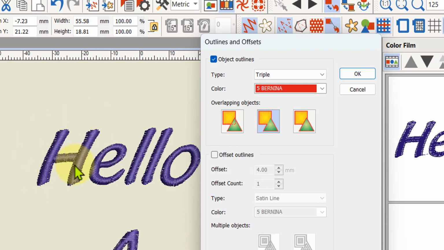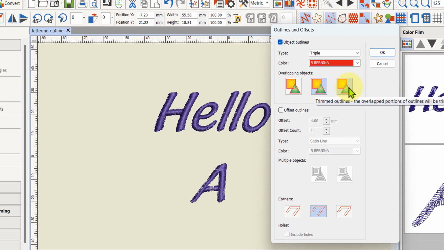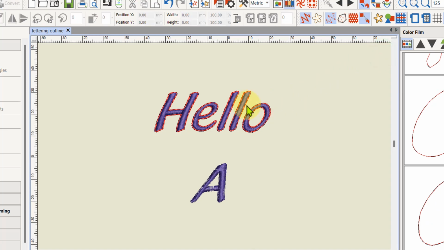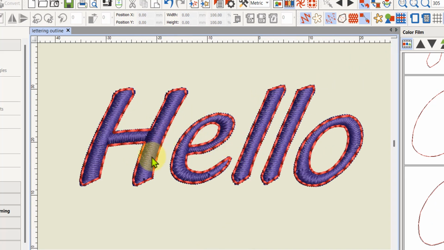Okay? So as I said, don't worry about these boxes here. It doesn't matter which one you choose. When you're happy with those settings, just go OK, and the software will create the outline. And if I zoom in, you can see that better. And it really looks quite effective. And you could do that in a contrast thread. You could do it in the same color just to tidy up the edges and give them a finished look. It's entirely up to you.